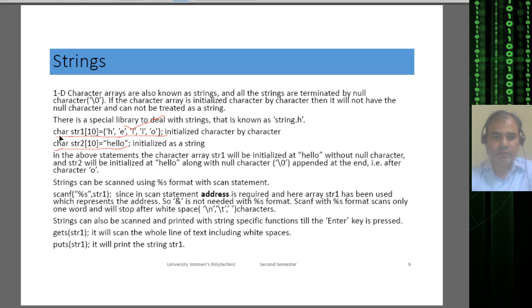But what's the difference between these two notations? In the first notation there is no null character stored by default, but in the second declaration a null character will be stored by the compiler at the end of your string. Whatever string you have written here, a null character will be placed after the last character, and this \0 is known as the null character. You can see this is our null character. Whenever you are writing a program, you should remember this is \0, not O. So this \0 is called the null character. This is the character with the help of which the compiler knows that your character array has ended.